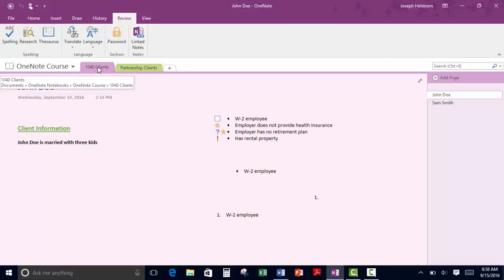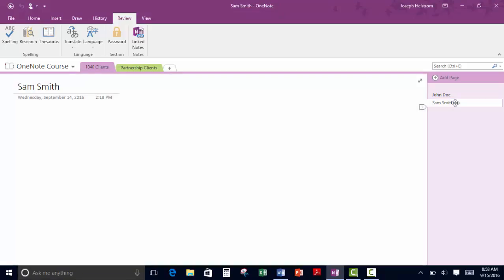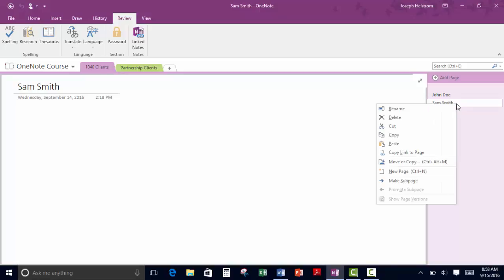For the sections, select the section tab, right-click on it, and you see you have the option to delete it. Click that option. We're not going to click it right now because we don't want to delete this section, just pointing out you have that option available. If you do not want a particular page, if you decided you no longer need it, you can select that page, right-click it, and you also have the option to delete that page.